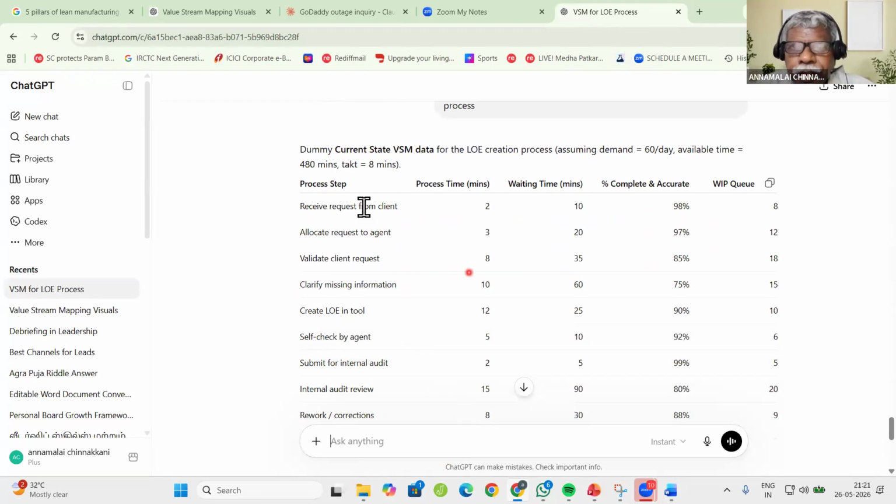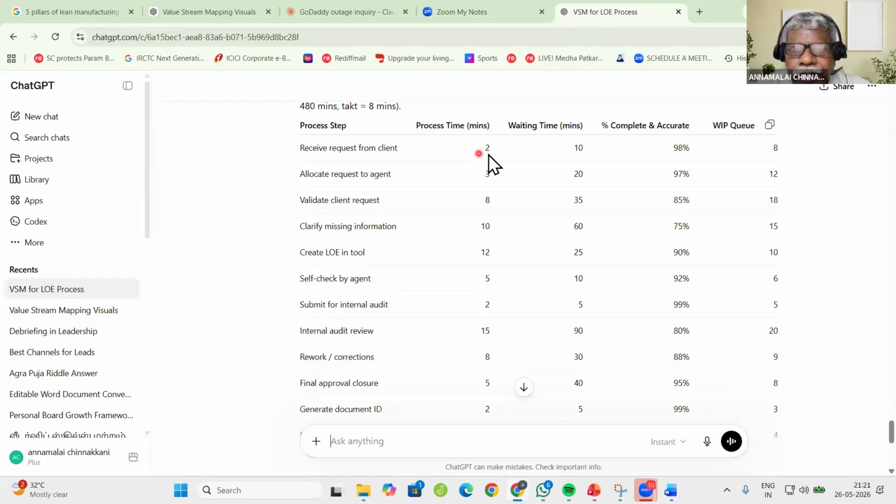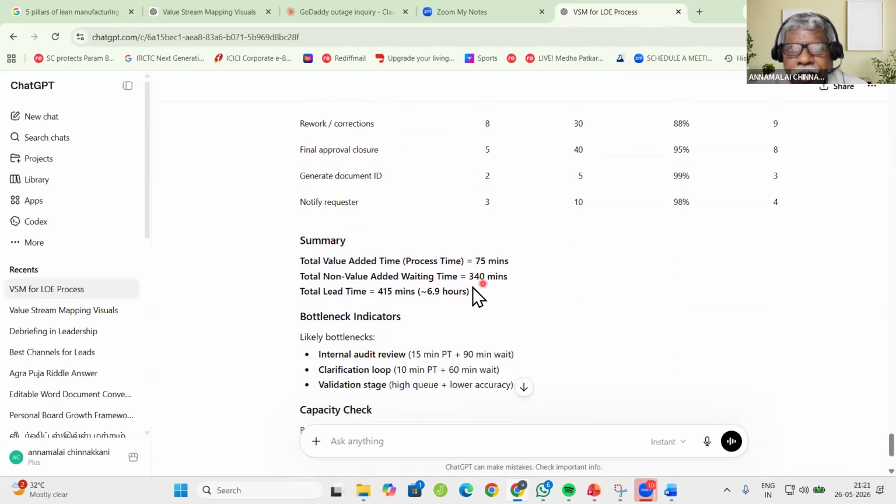Okay. So here you can see the process time for this is the end-to-end process, 12 processes. This is the process time, how much time you are actually working on that, and the waiting time, how much time it is waiting till it goes to the next process. And what is the quality part of it, the first time right rate, what percentage, and the WIP. So on average, how much of this process is waiting, right? Like that, you just collect the micro level data, right?